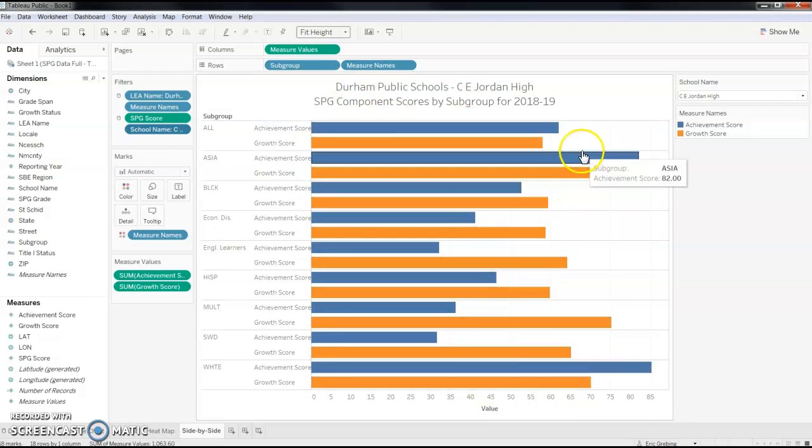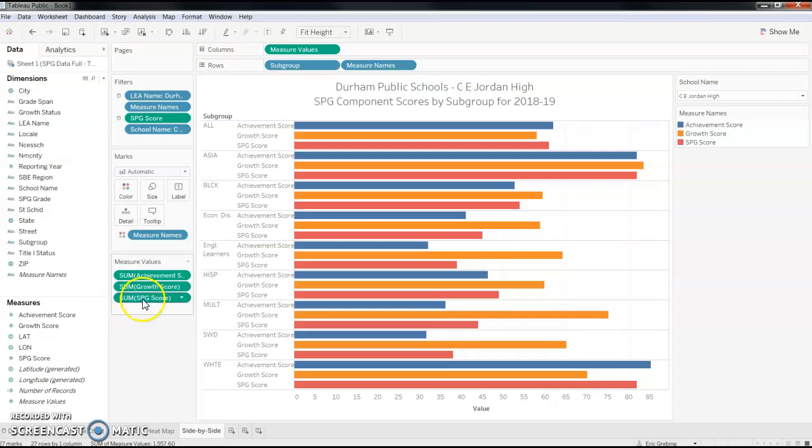And now that I've done this, I've talked about here that I have these SPG component scores. I've got achievement and I have growth. Let's also add the final SPG score. And I can easily do that here. I want it to appear just like the achievement and the growth score. So I'm going to take the full SPG score and I'm going to click and drag it over to the measure values. And now it's automatically going to populate among the measure names. And now it appears here as a separate bar.